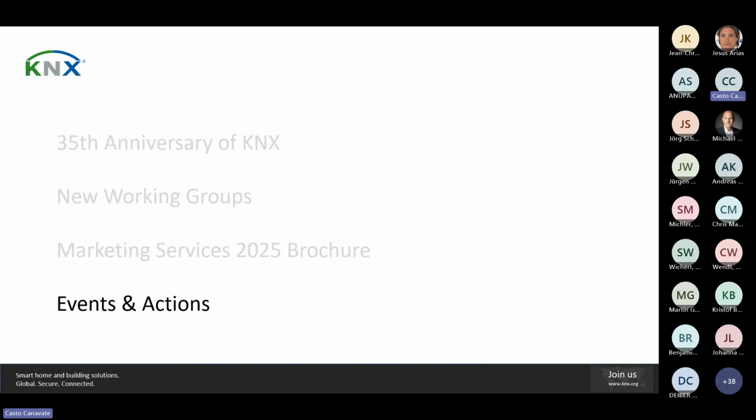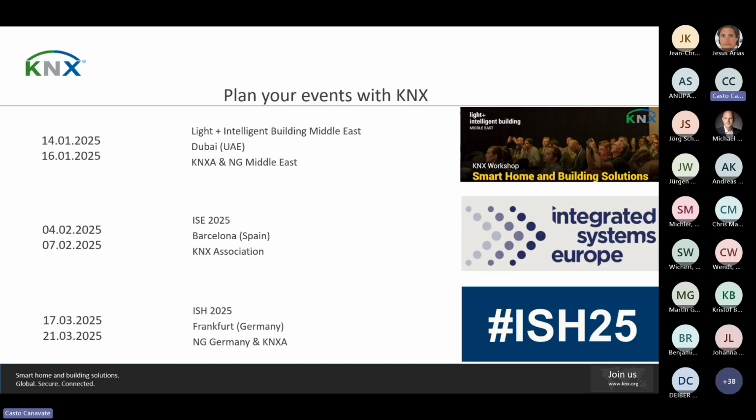Last but not least, a bit of an overview of the events that we have in 2025. Starting already in January, KNX will have a booth together with KNX Members at the Light and Intelligent Building in Dubai. It is in January in Dubai, and it will be a collaboration of KNX International together with KNX Members. We are looking at expanding, improving and establishing the formal KNX National Group Middle East, and that's the reason why we are there.